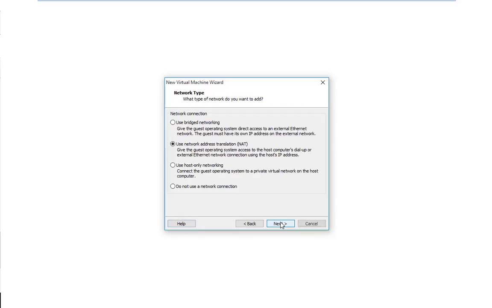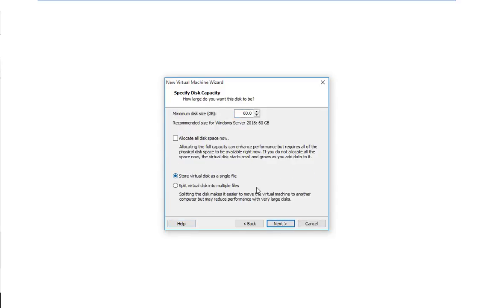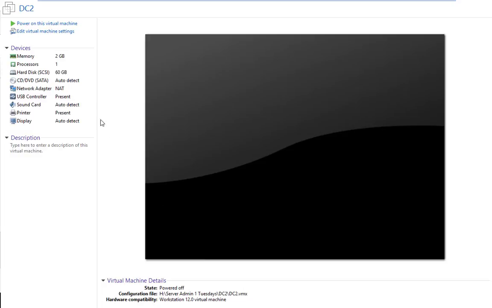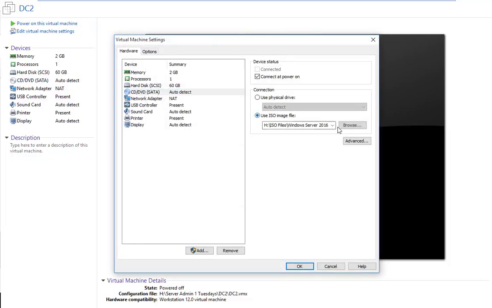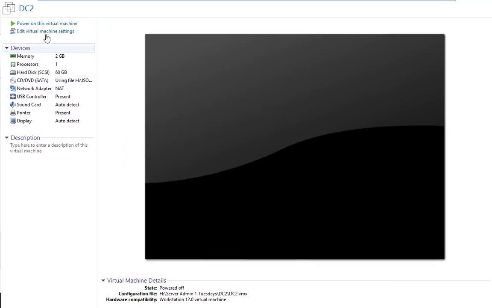The next several screens are all defaults. I'm going to choose to store it as a single file and then click finish all the way through it. I'm clicking on my CD/DVD drive up on top. I'm choosing the exact same ISO image. There is no ISO image difference between the Server Core and the desktop experience. And I go ahead and power on the machine.